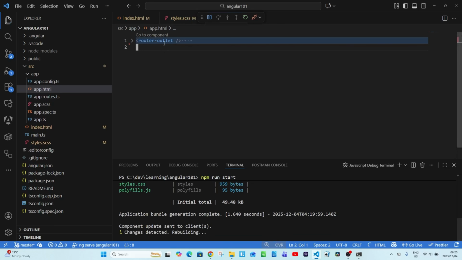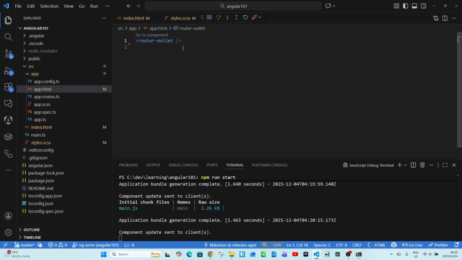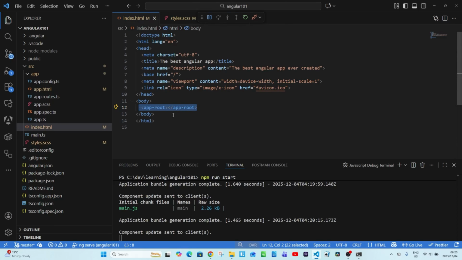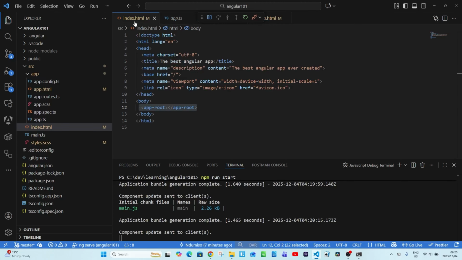If you hover over the router outlet, you will see that this acts as a placeholder for dynamic content based on the current router state. So again, we have two places. The main application would be rendered here, and it's saying app-root. If you go back to the app component, you can see that this is app-root. So that means the index page would be loading what? The app component over here. This is why you see it by default.